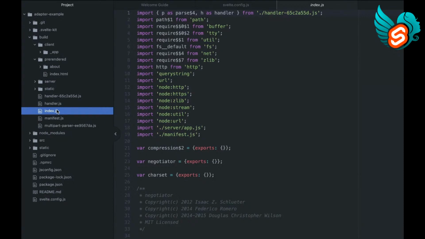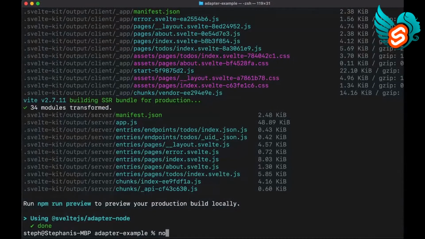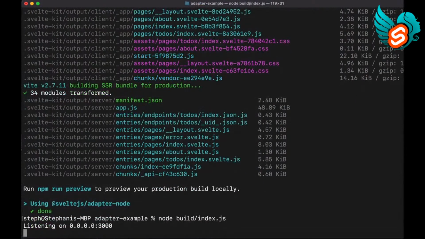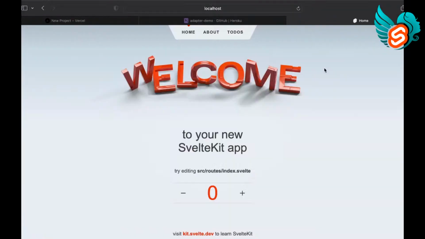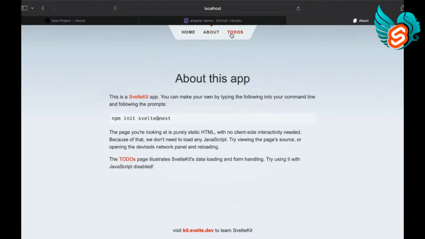Since this is just a Node application, we should be able to run it in production by running the command node build. So let's go back to our terminal and say node build/index.js. And now we see it's running on port 3000. So let's go check it out in our browser. And here we see a production build of our site running in Node, and it works exactly as we'd expect it to.